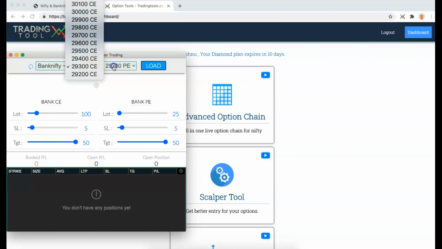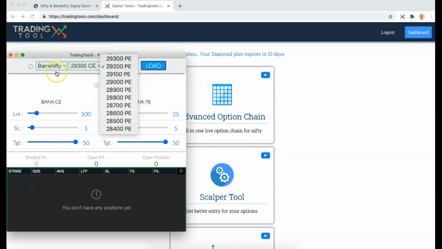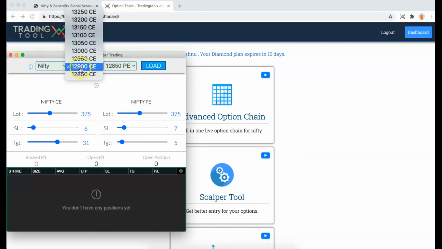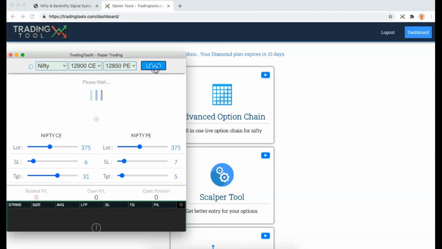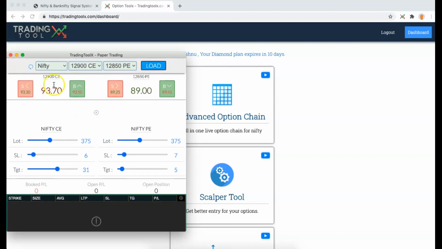There are around 10 call options and around 10 put options. Likewise for Nifty, there are around 10 call options and 10 put options. It includes one in the money option as well. And click the load button after choosing the desired strike prices. This is 12,900 call and 12,850 put.